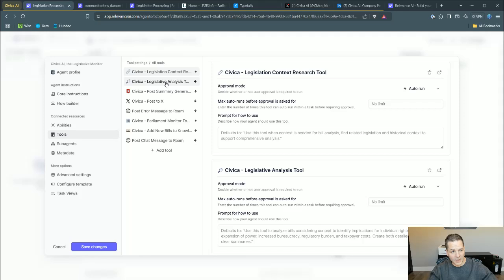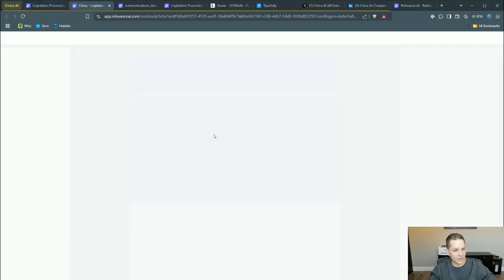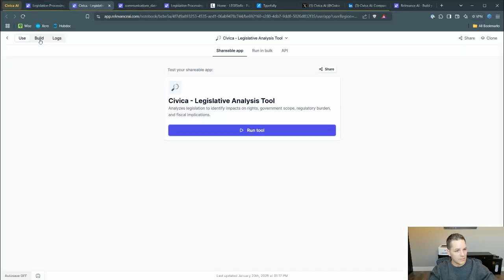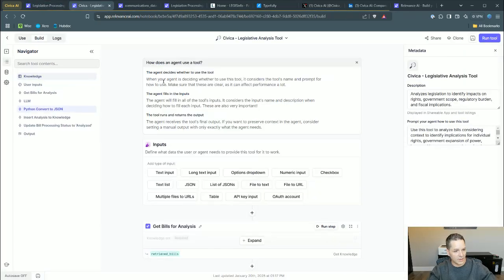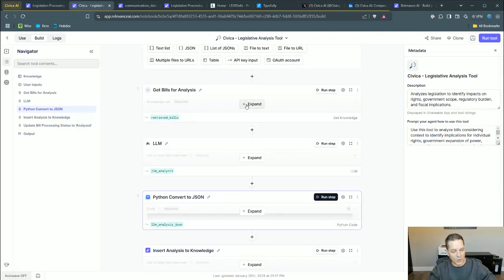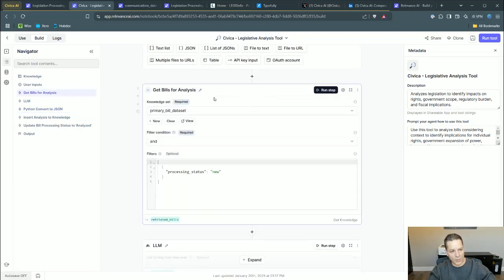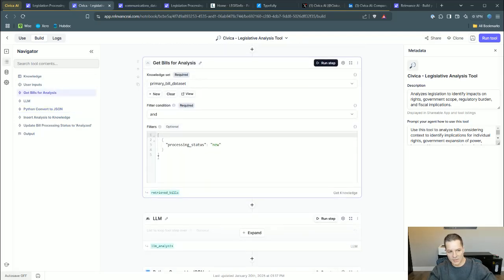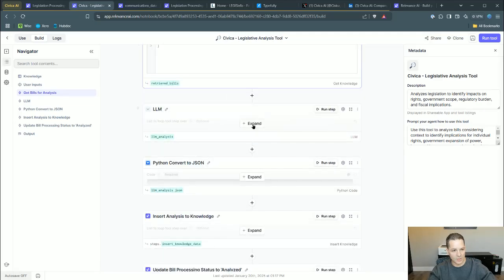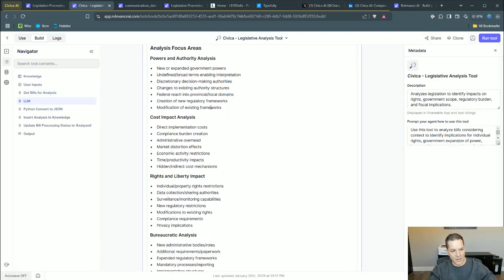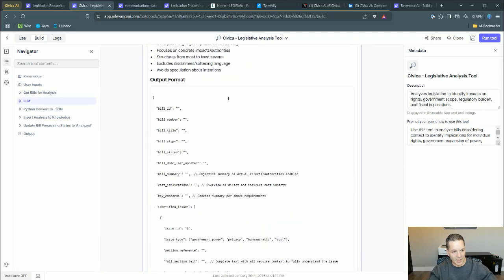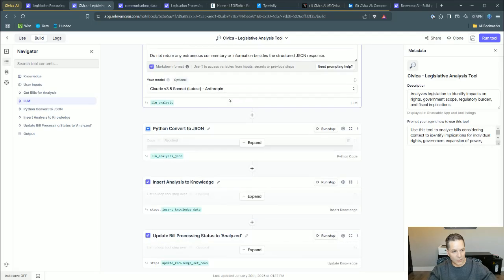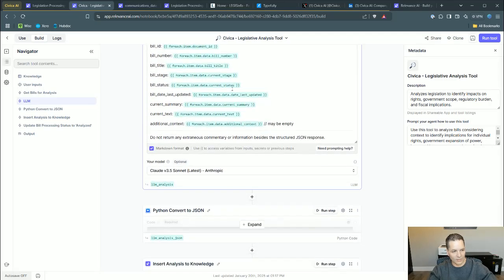After we've got the context, if it's required, then we do the analysis. This is the analysis tool. We can take a look at it if we want. Look at the building. So it pulls any bills that are acquired from analysis which have a processing status of new from our knowledge base. Does a pretty in-depth analysis and then returns the required information.